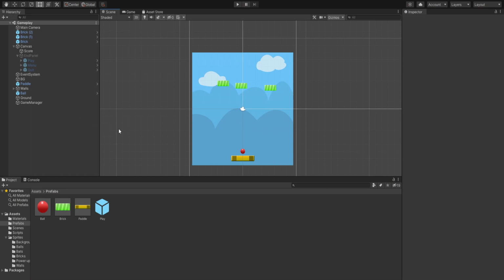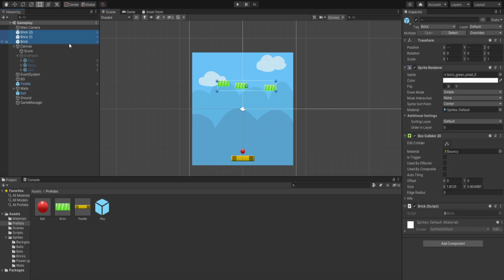Now what we need to do is add the bricks. We'll need to spawn the bricks.